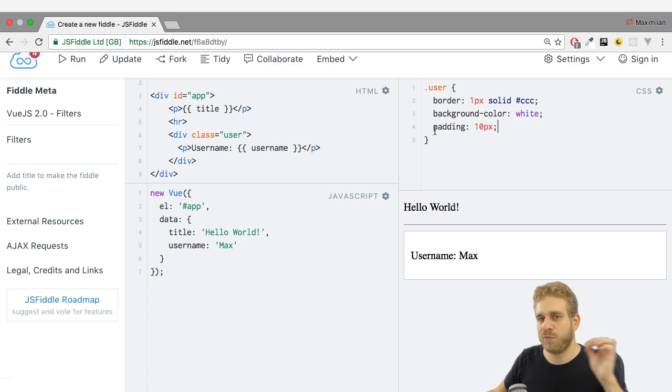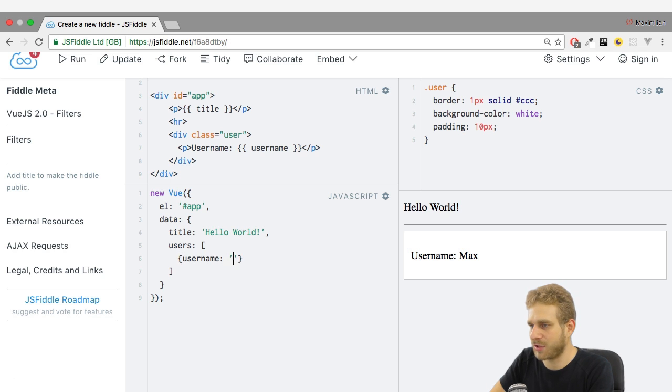And now we not only have one user, but multiple users. So let's remove username and instead have users. And now with users, we have an array clearly. And in this array, we want to have some objects where each user simply has a username, like Max. And then let's add 2 other ones. So here, let's say we also have Chris. And we have a last one with a username of Anna maybe.